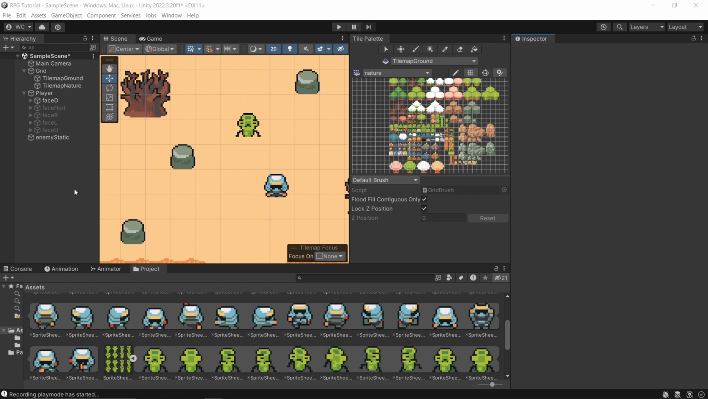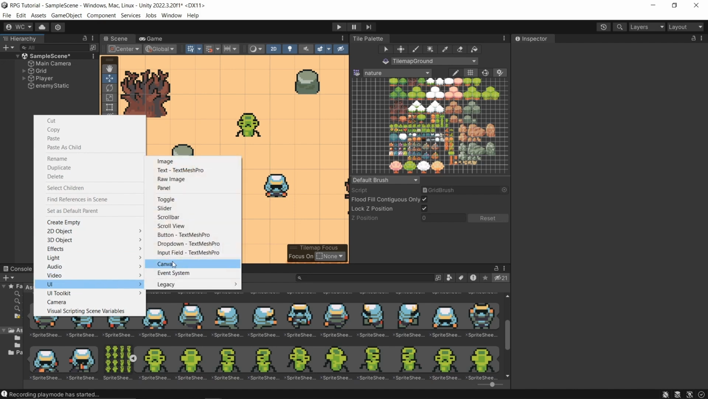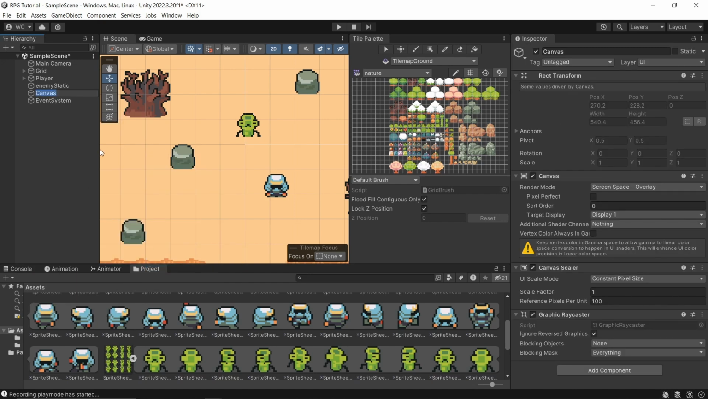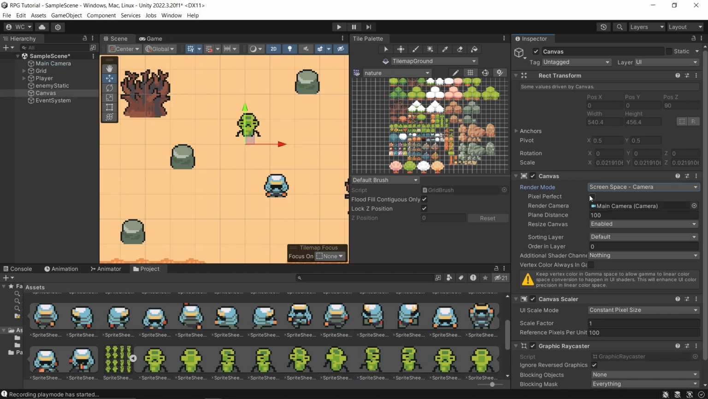So let's start off with the hearts. We're going to close out everything we have here. I'm going to close out the grid as well. We're going to right click. We are going to create UI, and we're going to add a new canvas. Let's set this canvas to a couple things. I'm going to set the render mode right over here. We're going to set this to screen space camera. We're going to drag and drop the camera we have currently into that right there. Perfect.